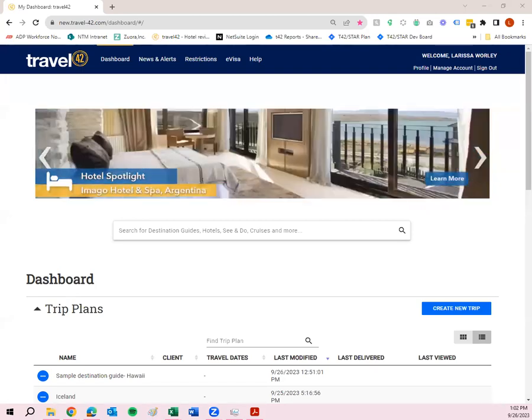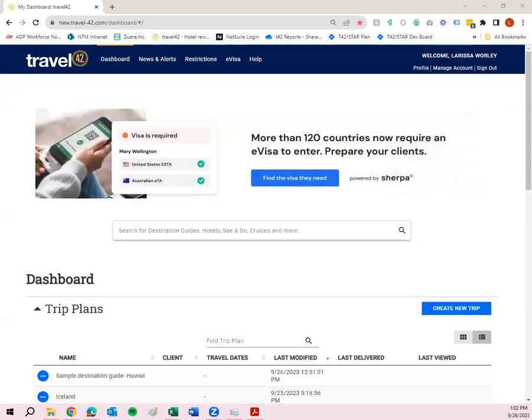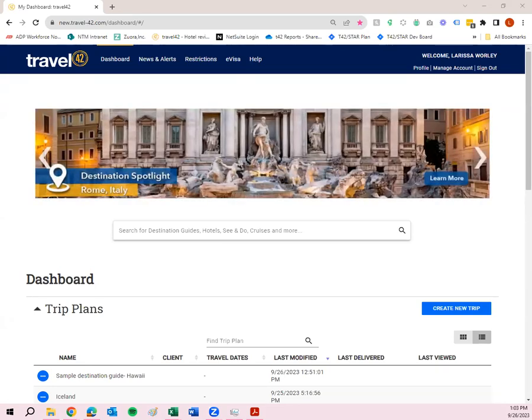Travel 42 was created to help travel advisors be the most knowledgeable people that they can be. So we're here to make your job easier so you don't have to go to a bunch of different websites to find information on destinations, hotels, cruises, points of interest, dining. We have everything listed within Travel 42.